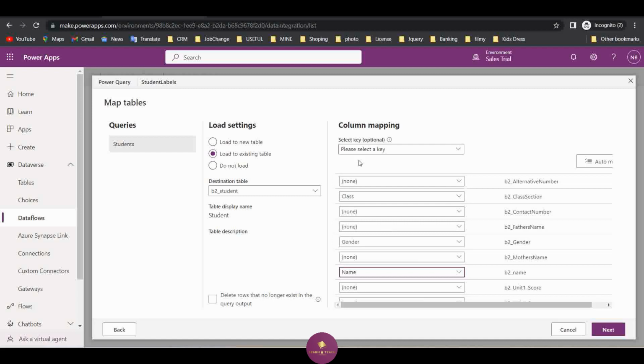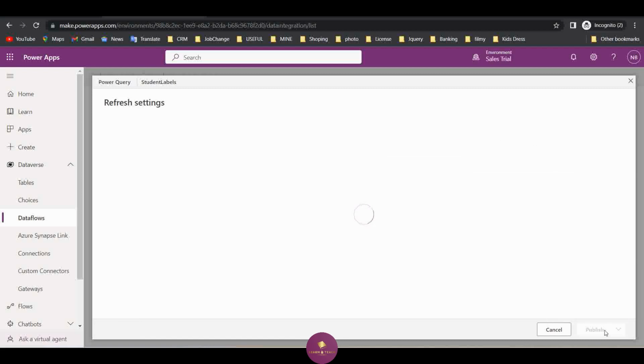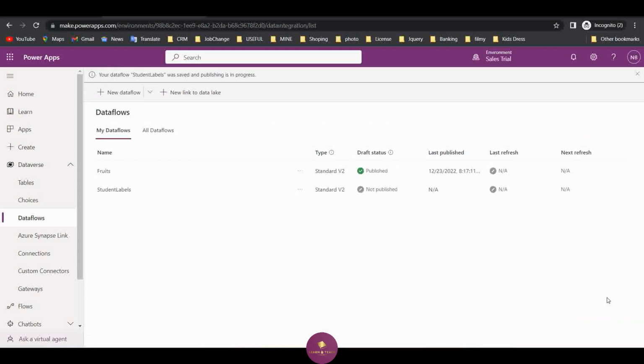If you want to make any field a primary key, you can select it here. But right now it shows only student ID, and I'm not having any student ID type of thing in the Excel, so I'm not going with that. I'm going with refresh manually, so publish now. Now it is published, and I'm going for refresh.